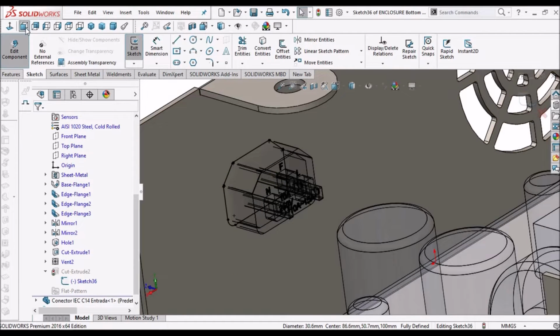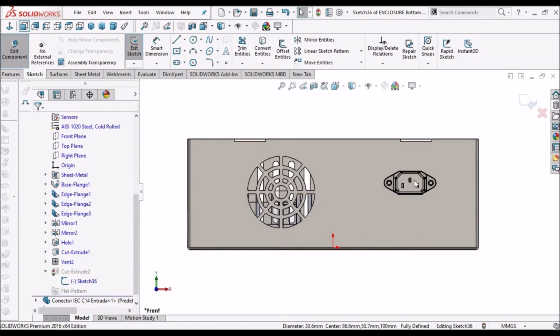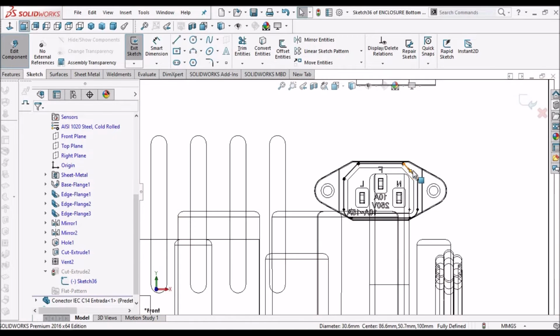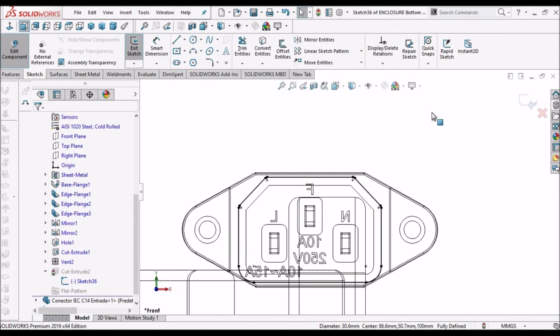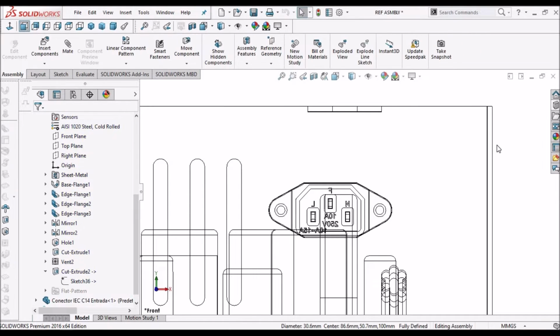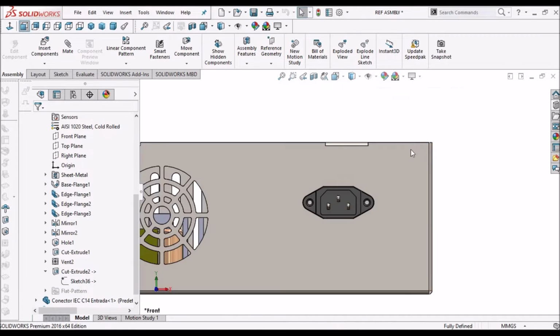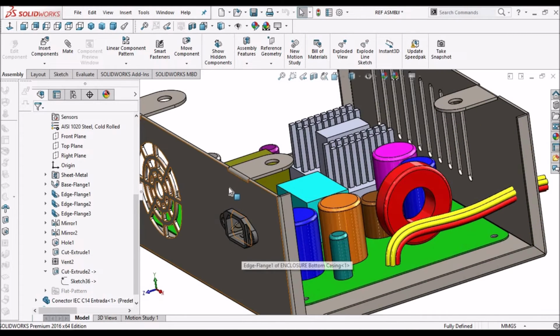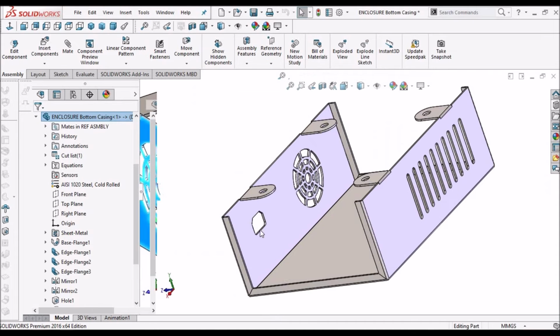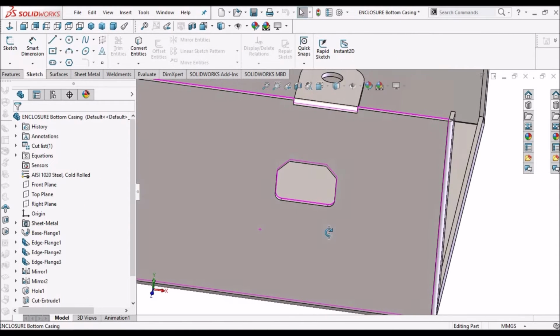and keep it in front view. See, we have to make sure that sketch is closed completely. Say OK. Come out of the edit mode. Now open this bottom cover. See, the cutout is created now.